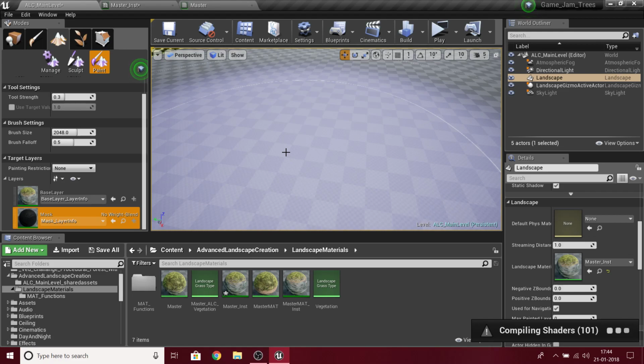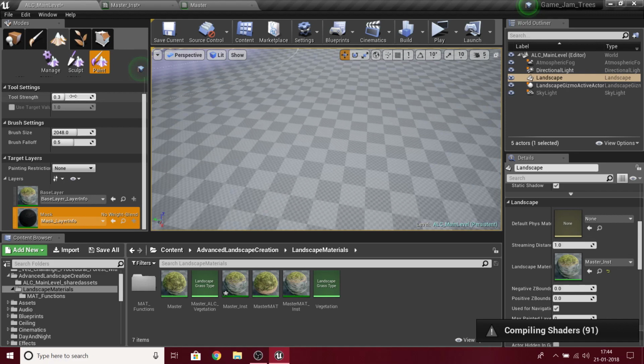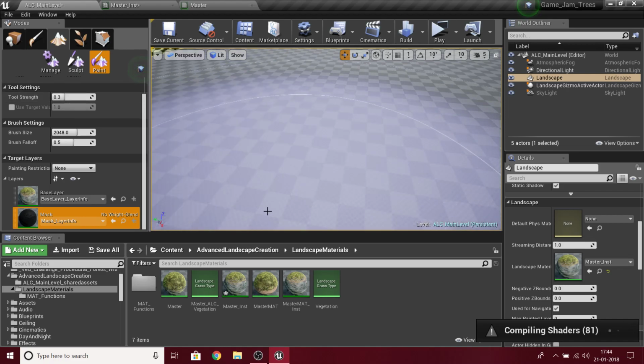Now you would notice something like only some small part of the grass will go away, and that is because, well, my tool strength here is 2.3. If I do something like 1, then it will just remove the grass from there completely, from that particular area.